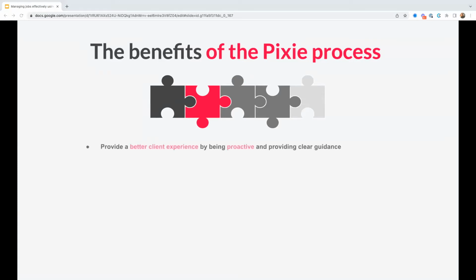Let's look at the benefits of using Pixie effectively. We're going to get through this section quite fast because what I want to do is actually show you something tangible. I want to be able to show you what Pixie could look like for you so that you can actually make that decision about whether or not you want to go ahead and further spend time implementing these processes. So the benefits are going to be quite clear.